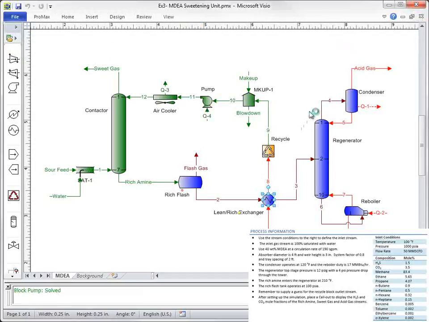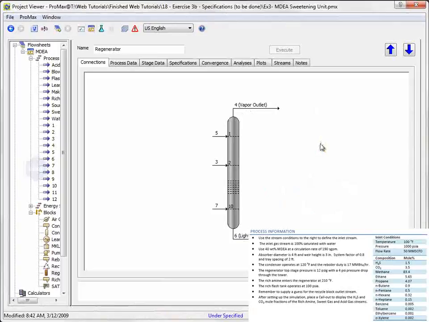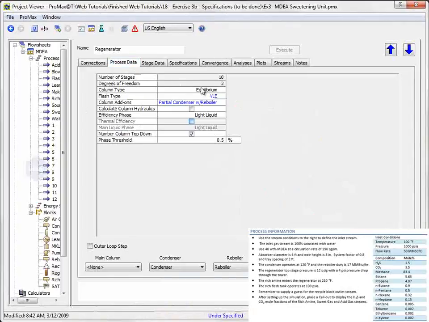The stripper has 10 stages set up, which corresponds to about 20 real trays, since the column efficiency for an amine regenerator is approximately 50%. Next, the column type should normally be TSWEET alternate stripper. There are some cases where TSWEET kinetics should be used instead, such as any case involving a thermosiphon reboiler. For more information on this, please consult the ProMax help.